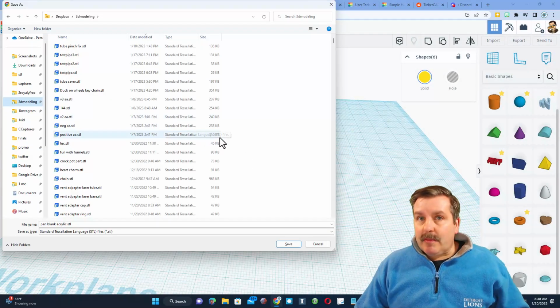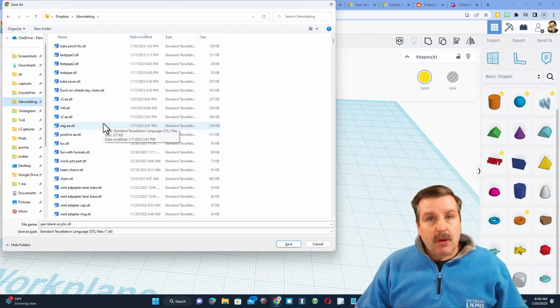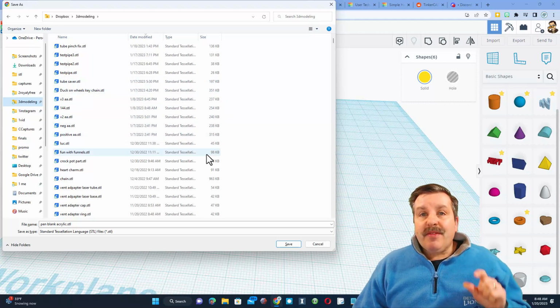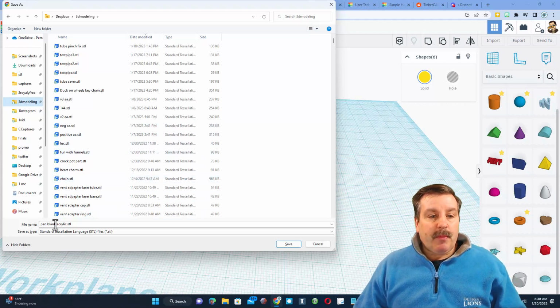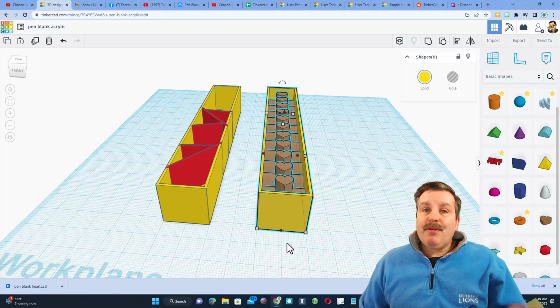Notice my browser, I'm using Chrome, asks where I want to save it. That is a setting that I've chosen over in settings for it to always ask. That helps me a ton when I'm only exporting part of a project. And this one would be called Pen Blank Hearts. Now I'm ready to bring that into my 3D printer and print it.